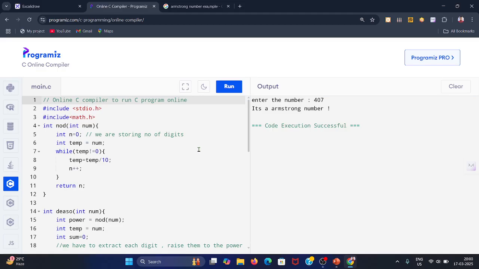There is a homework for you. Write a program, it's very easy, where you have to output the sum of all the digits of that number. You have to take user input.